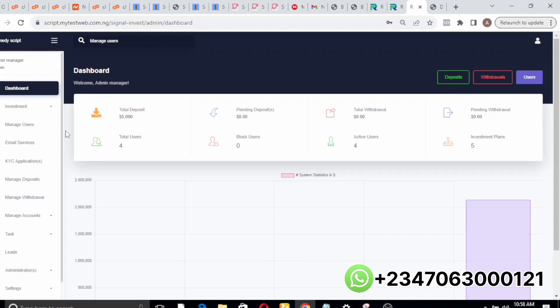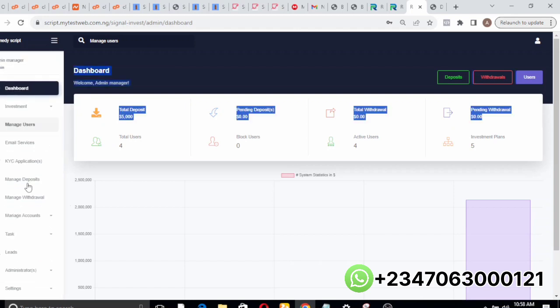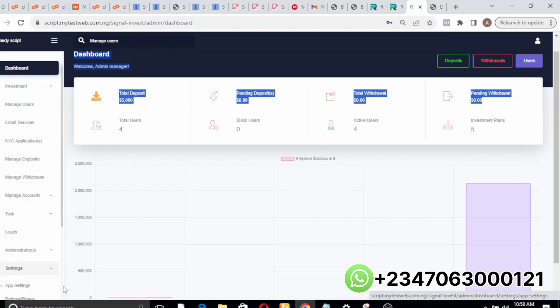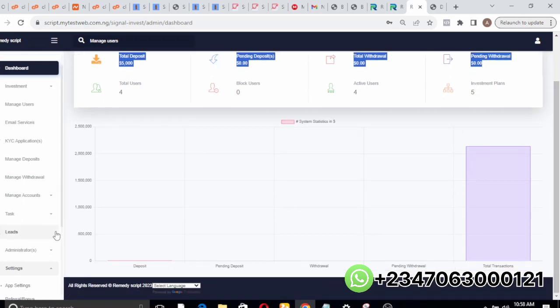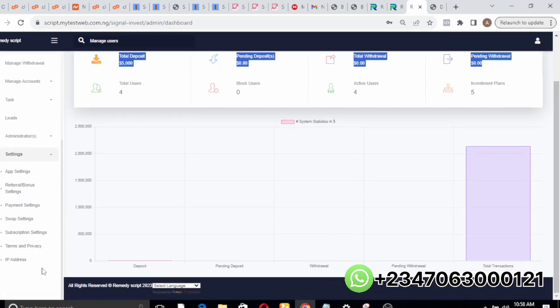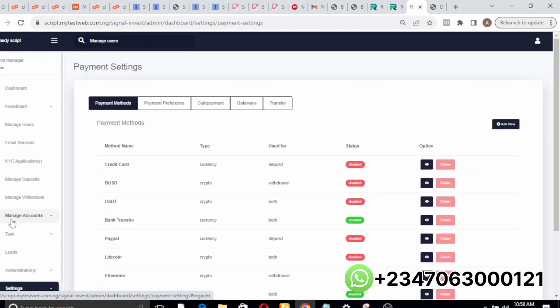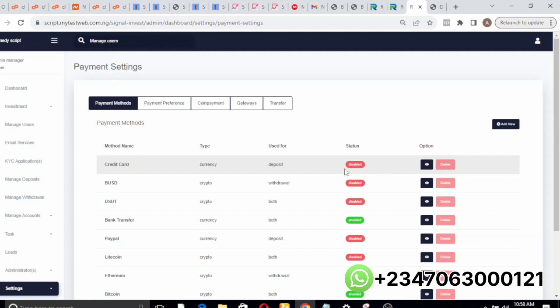You can see the features down here. When you come down to the settings on the administration's website, you get to see so many settings in this section. We have the app settings, the referral and bonus settings, the payment settings, swap settings, and the rest of them. When you come down to payment settings, you can enable a particular payment method. If you want your users to deposit with their credit card, you can choose to enable this, but you can see this particular feature is disabled.